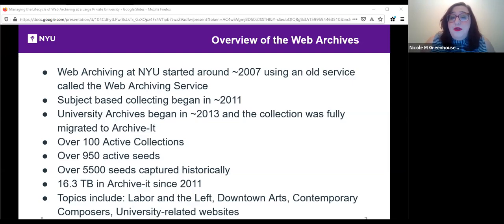Today, that's about 16.3 terabytes in Archive-It, which I think in comparison to a national library is not a huge number, but to manage for one person, it is a lot. And the topics in our collection include labor on the left, downtown arts, contemporary composers, and university-related websites. Like many people, we've been doing a lot of COVID-19 collecting this year around those topic areas, including New York City activism around COVID, downtown arts response to COVID-19, as well as the university's response to the virus.